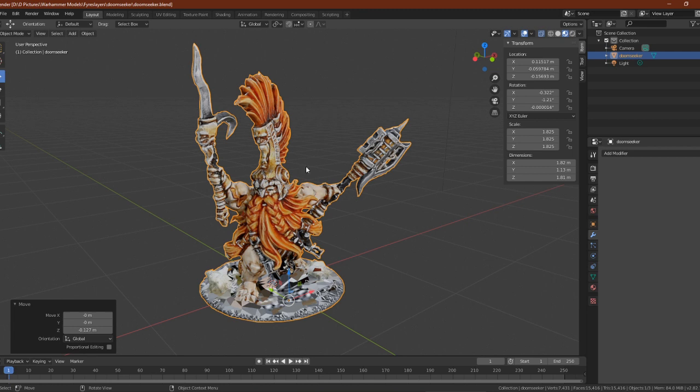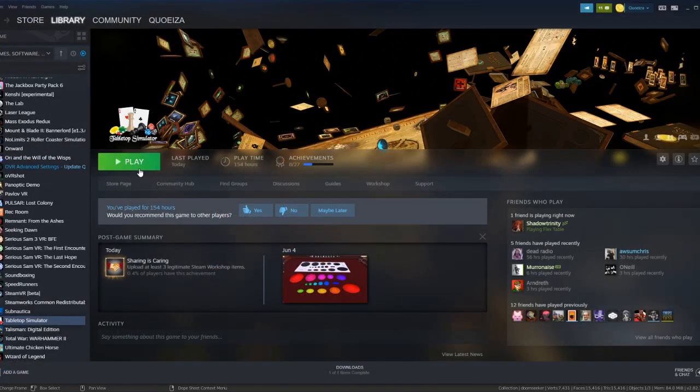Okay, so that is pretty much everything you need to do in Blender. There are other things you can do to tidy up on this, but I would advise looking at Blender tutorials to get to grips with all those features. There's a lot you can do, but for our purposes, this is fine. So, next point, we need to go into Tabletop Simulator. So I'm going to boot that up right now.